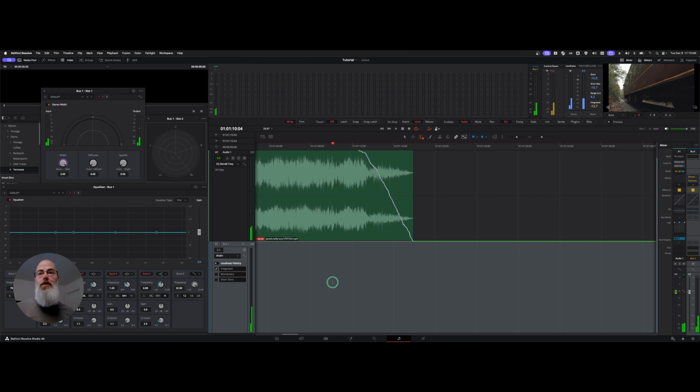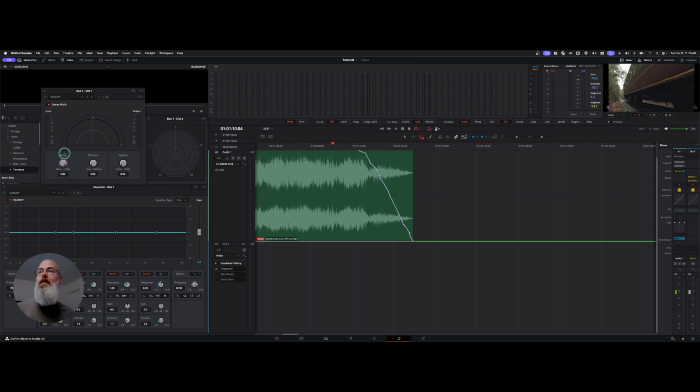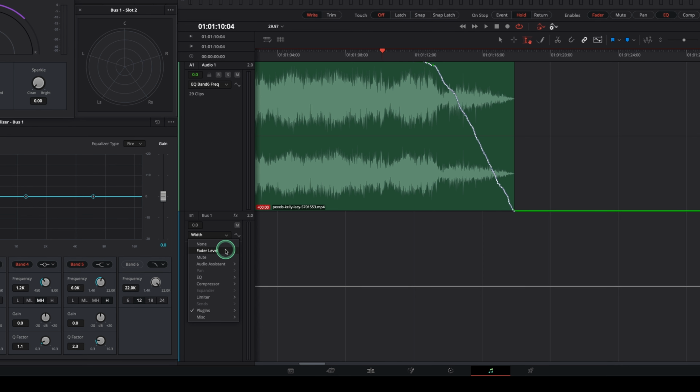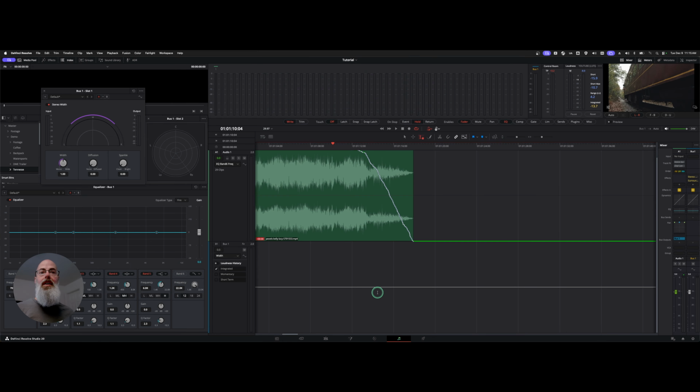And now you can also automate plugins by themselves. What I want to do is automate this stereo width. So right now I'll put it back to default. We're already on that plugin here on our drop-down menu, but you can click here. This also has fader, mute, EQ, compressor, but here's the plugins that we inserted. So stereo width, and it's already on the width parameter. Once again, it's grayed out because there's no automation written. So I'm going to make a point right here so it knows to just stay at 1, which is default.